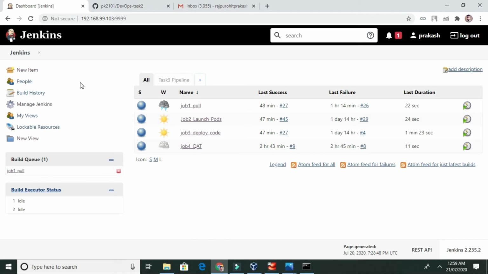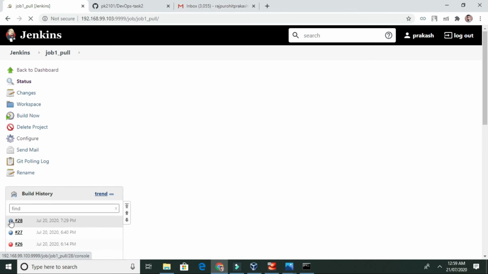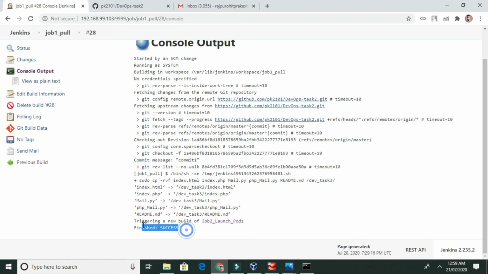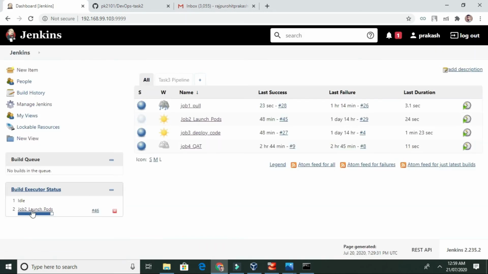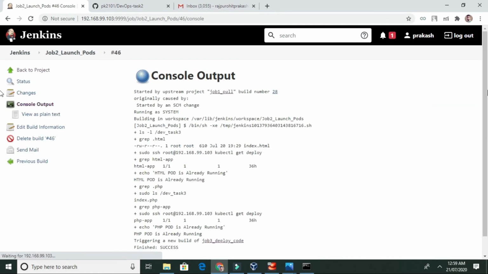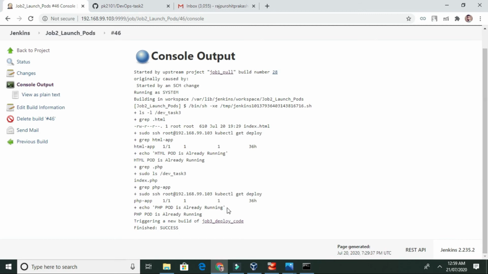You can see job 1 started in the build queue. Once it starts, you can see it is executing, the build executor status. It pulls everything and copies it into a directory called dev task 3 in the Jenkins container. You can see job 2 is also running, and it ran successfully.